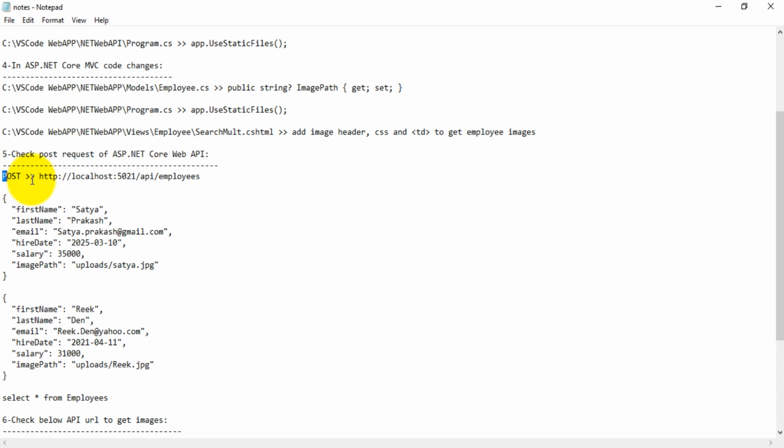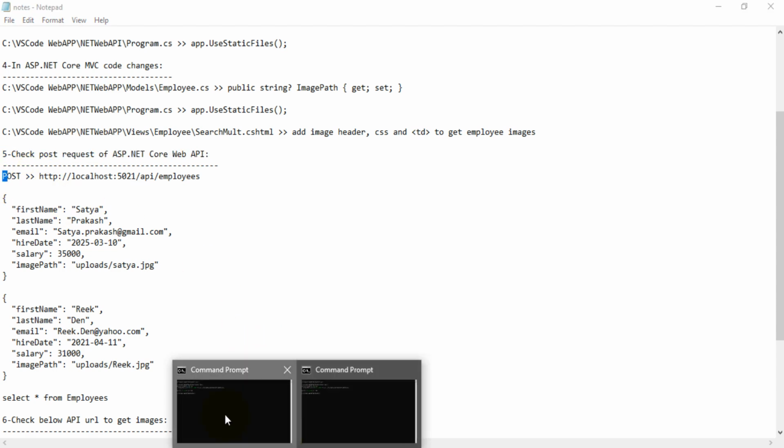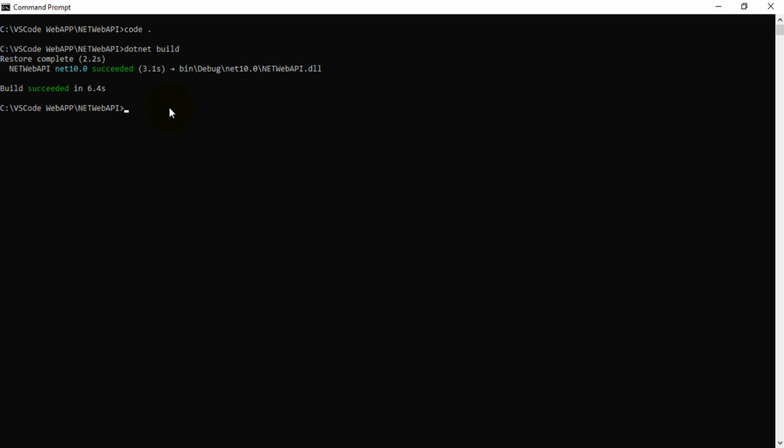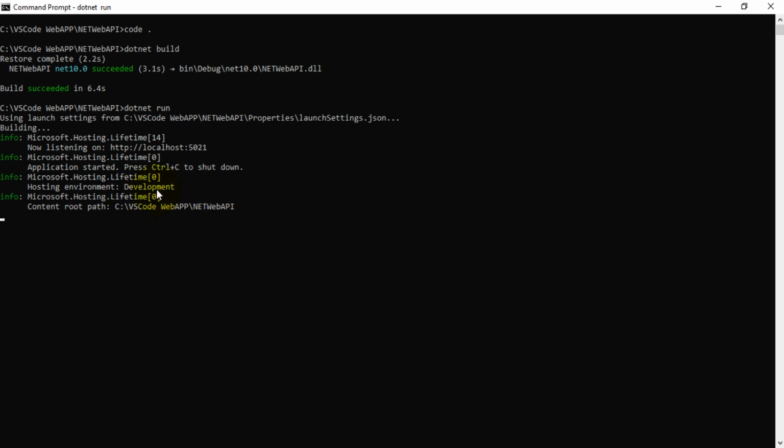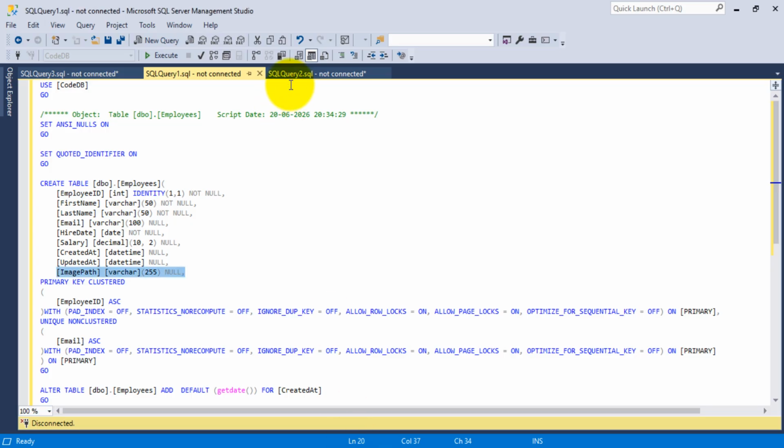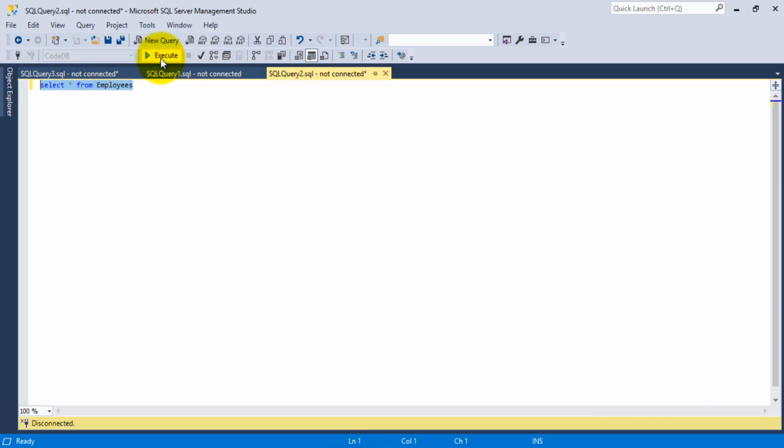So here I need to go to the command prompt of the ASP.NET Core web API. The dotnet build is already completed. I need to make it dotnet run. So my .NET Core web API application is successfully running. Okay, so before inserting I need to check the existing records now. So let's start from employee.